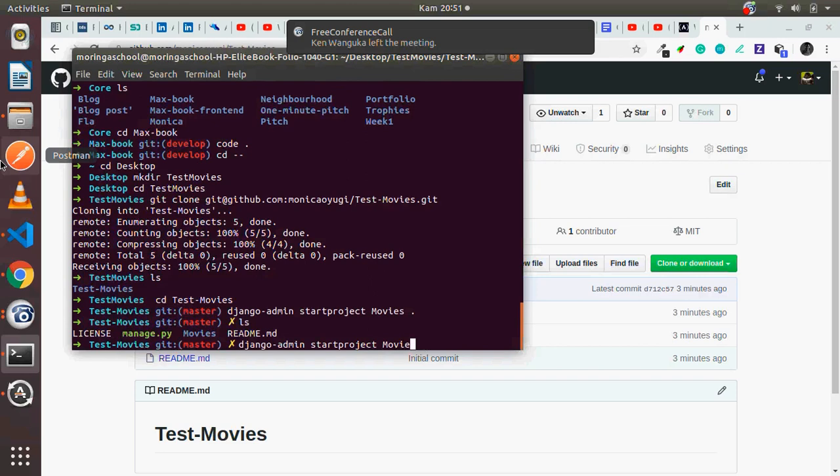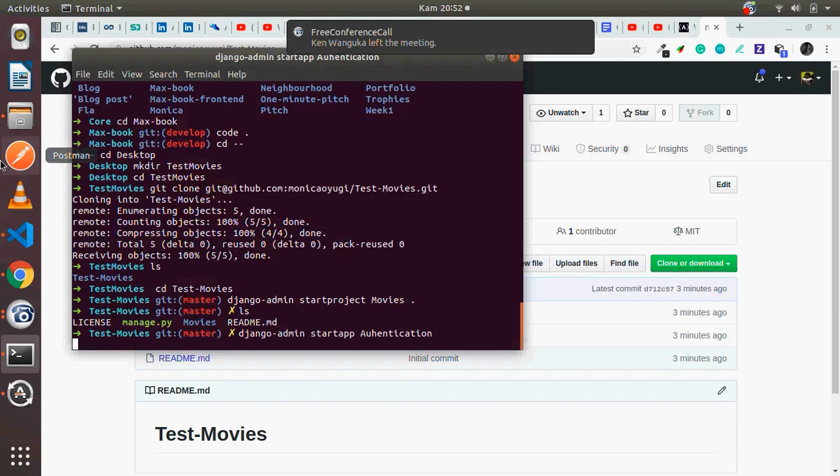The command for creating an app is django-admin startapp. So we could call the app authentication, because that is what we are going to look at today. Authentication. Then just press enter.